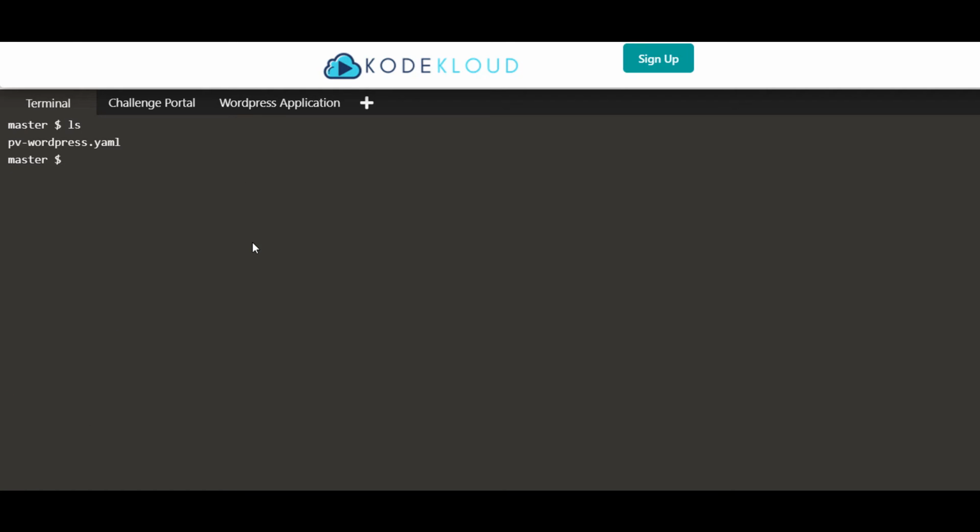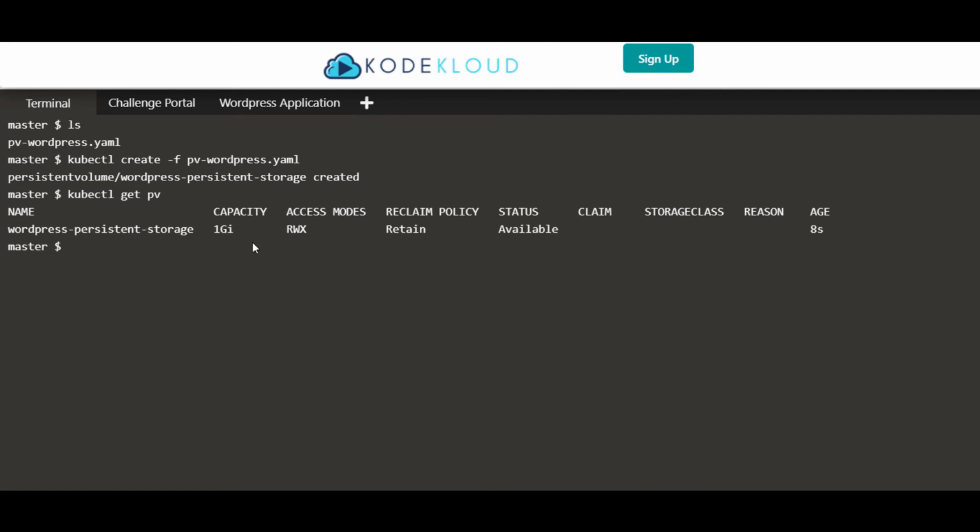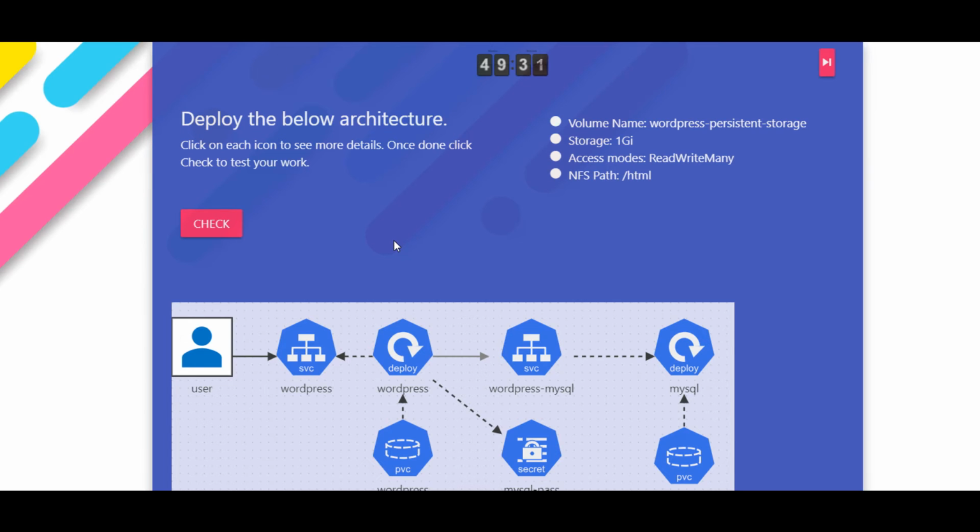Okay. And I'm going to create the persistent volume using the kubectl create command. Okay, and now I'm going to list it, kubectl get PV, and that lists the persistent volume. So I have the persistent volume created. It's WordPress persistent storage, 1 GB of capacity, and the status is available. So it's created. And I can check the work that I did using this check button right here.